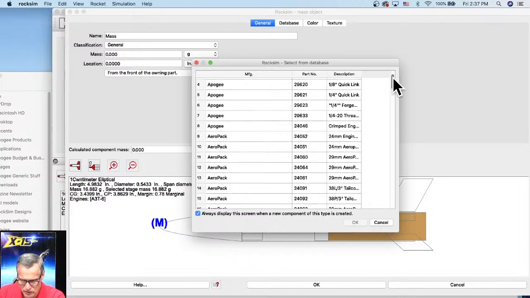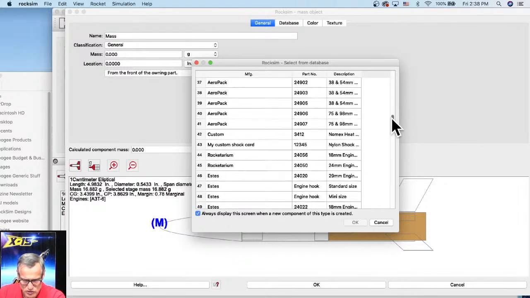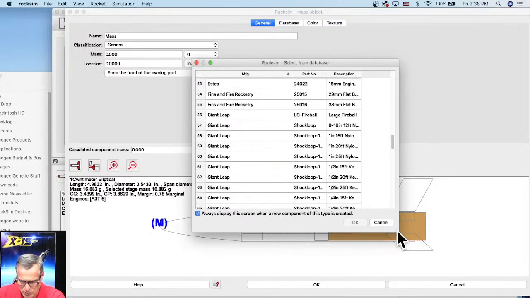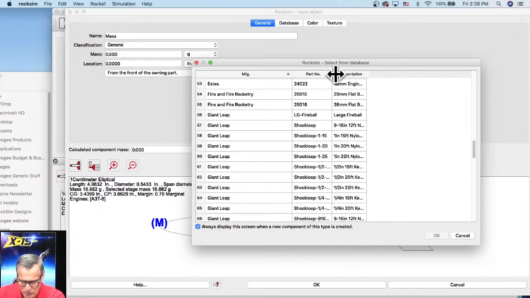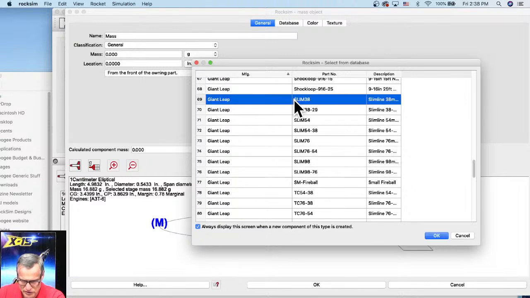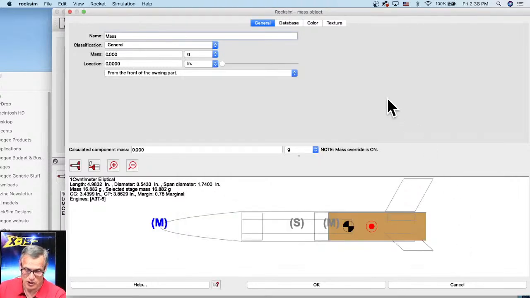And let's see if there are any Giant Leaps in here. It's sorted. We need to sort it. There we go. Giant Leap. Any part number. We have a lot of them. Here's a Slimline 38. So they're in there. The question I have now is, were they in there to begin with? But they're in there now. So that's all I know, is that they're in there, and that's probably what you wanted. So it was pretty easy to add.